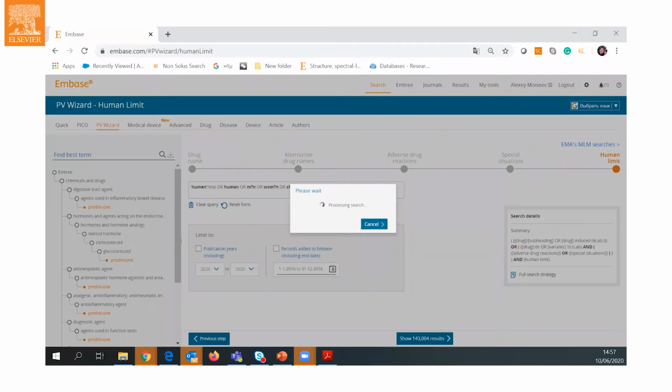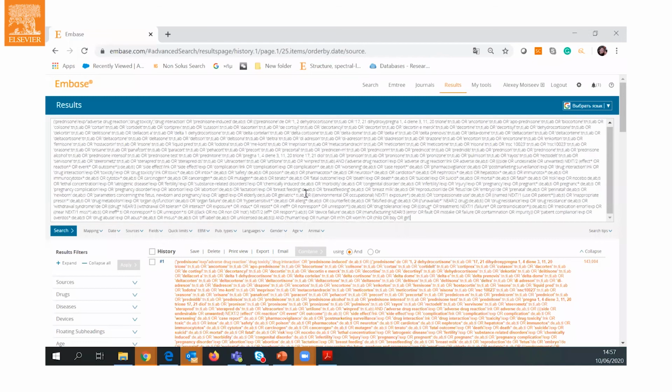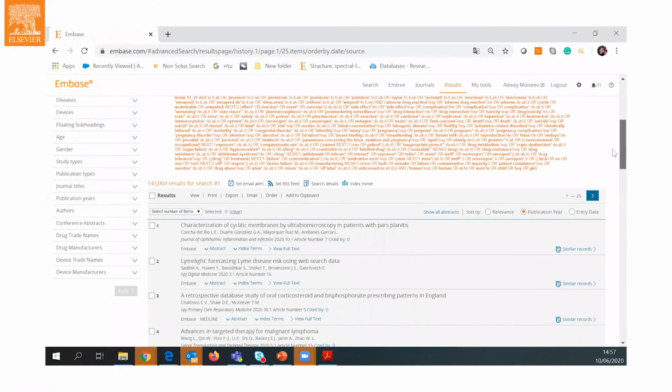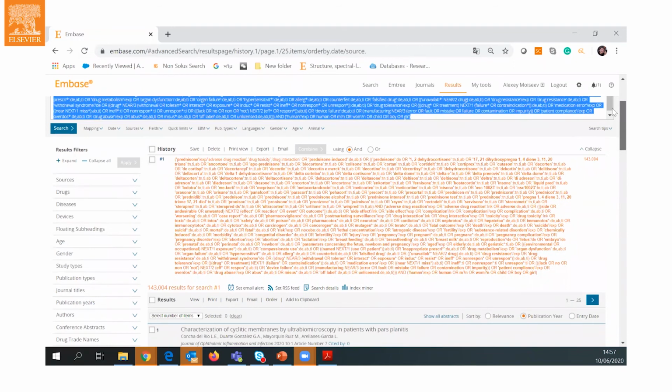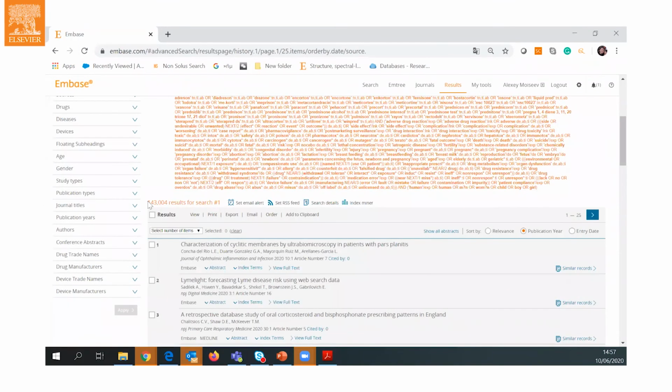And now we have finished the work of PV Wizard. The system created a very complicated and long search string. Previously, it took about 2 weeks to create such a long string for every drug, but now it takes several seconds, and you have in this search all pharmacovigilance-related information, and it found a lot of articles related to the safety of this drug.